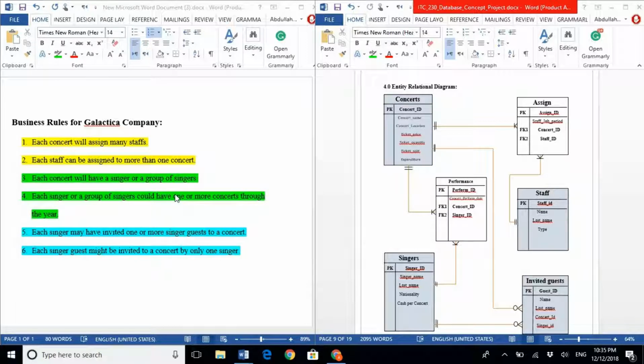So here as well we have a many-to-many relationship between singers and concerts. As you see here, this is the singer table and this is the concert table. In order to break it down into a one-to-many relationship, again we need to add a new entity. As you see here, I added a new entity by the name of performance. It breaks down the many-to-many relationship into a one-to-many relationship.